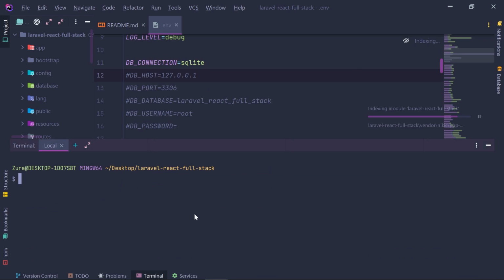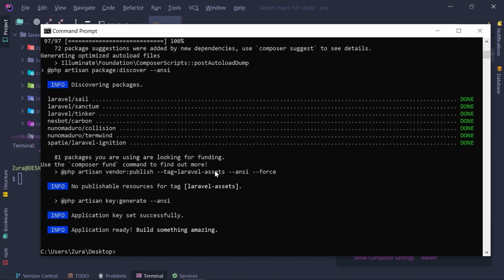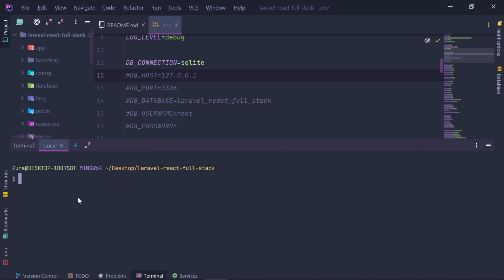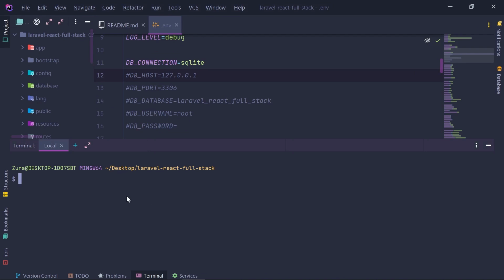And then let's bring up the terminal. I'm going to use PHPStorm's integrated terminal, which I have set to my Git Bash. You can use CMD if you want. You just need to navigate into the folder we just created, and from here you can run any command I'm going to run right here. Just make sure that you have the PHP command available. So I'm going to close CMD and I'm going to run all the commands from here.